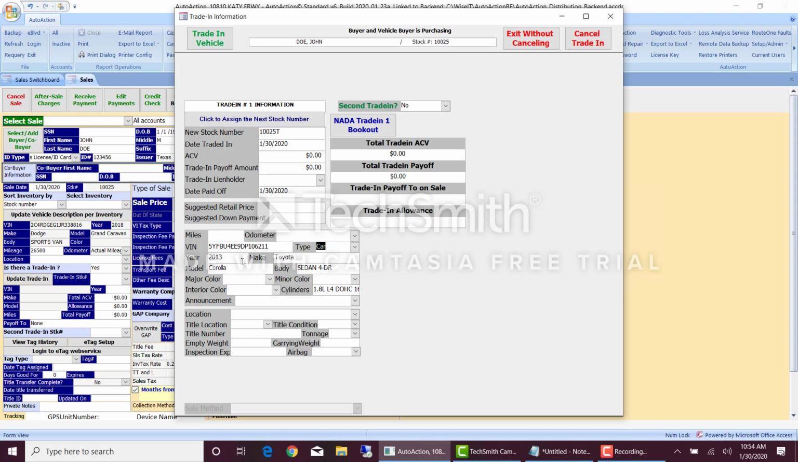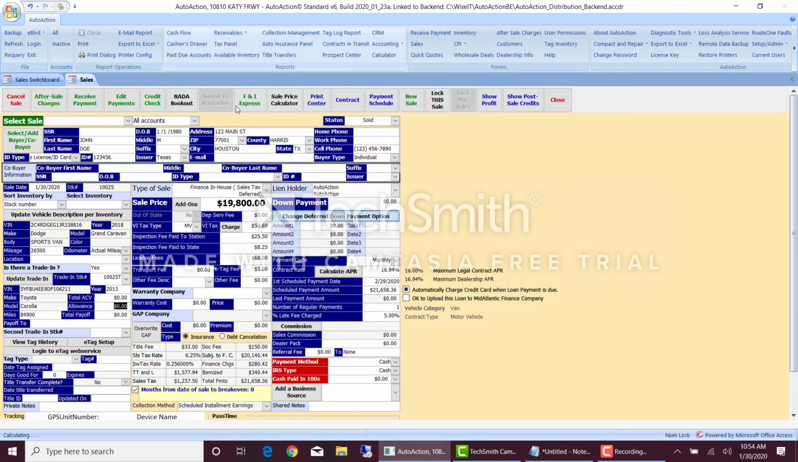And we see here the program decodes the VIN and gives us the year, the model, make, and the information here. Now here you can include the mileage of the vehicle you're taking as a trade-in and the odometer status, like if it's an actual mileage or whatever. So we're going to use this example here. Okay. And then once we finish with the information of the vehicle, we're going to click on trade-in vehicle. Now we see here AutoAction put the trade-in vehicle information here.